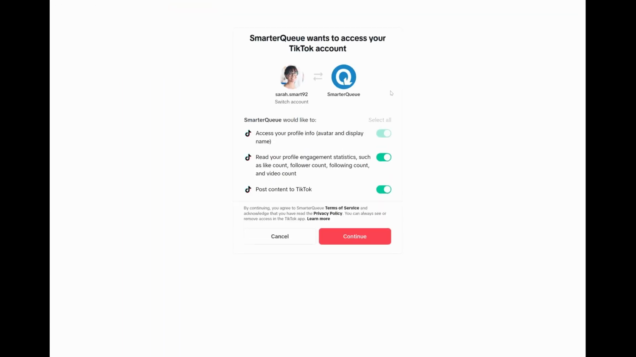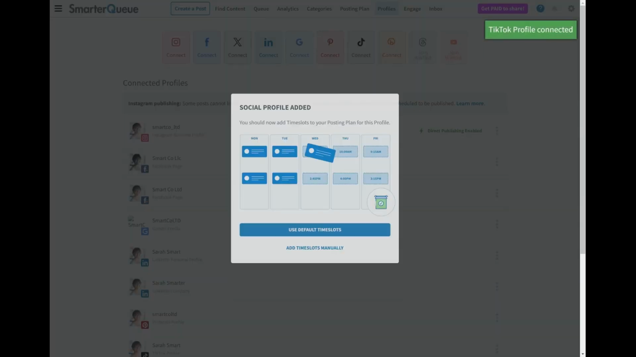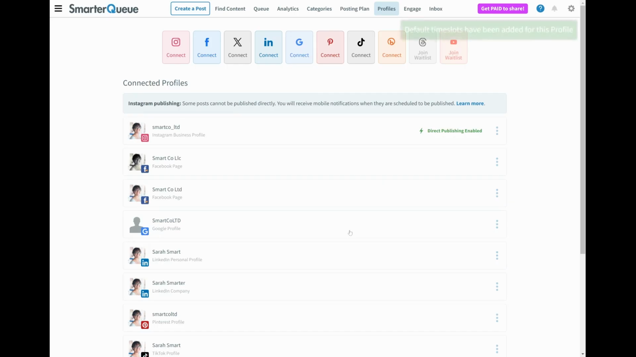We're being redirected to the website to authorize permissions. Simply make sure that you're granting 100% permissions to ensure that you don't have any API issues in the future. Once you've granted permissions, you'll be redirected back to SmarterQueue, and you'll see this pop up here asking if you'd like to add time slots to your posting plan. We're going to dive into the posting plan later, so for now I'm just going to choose default time slots.